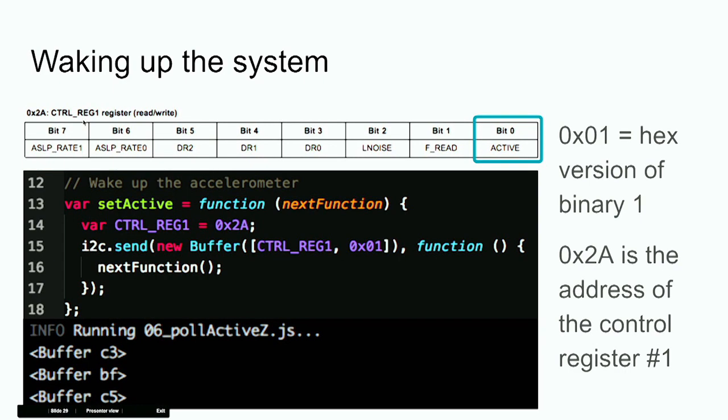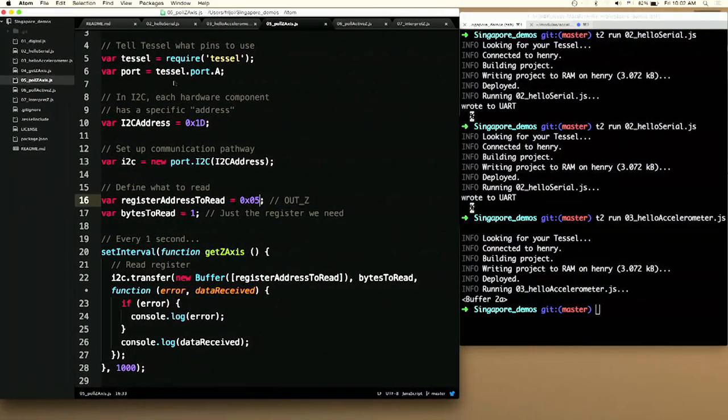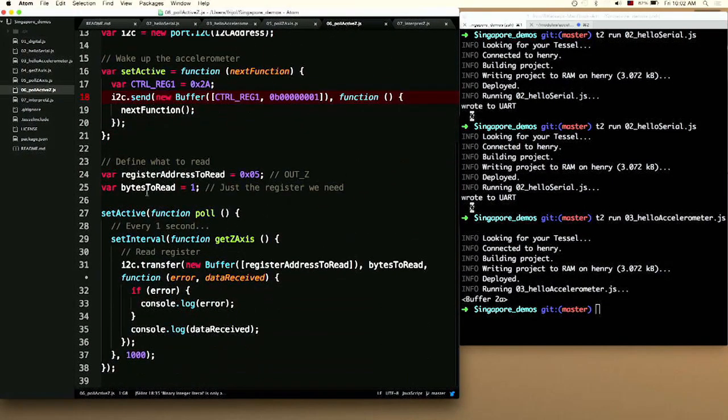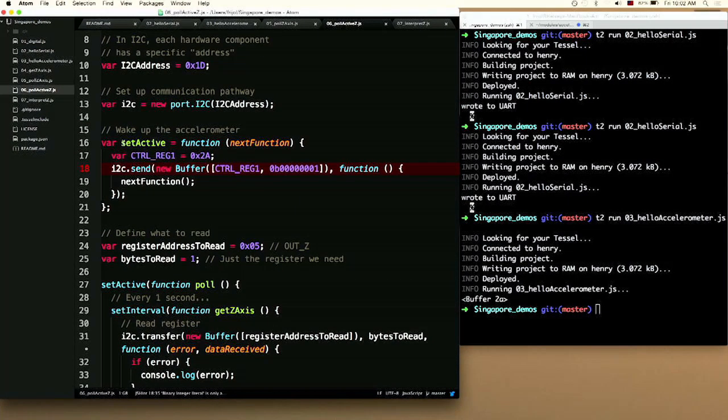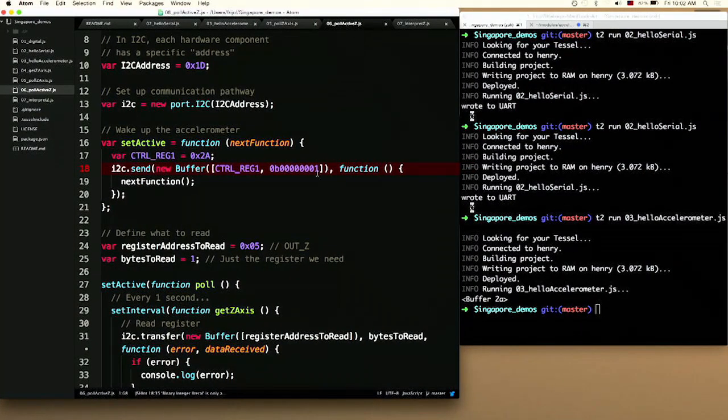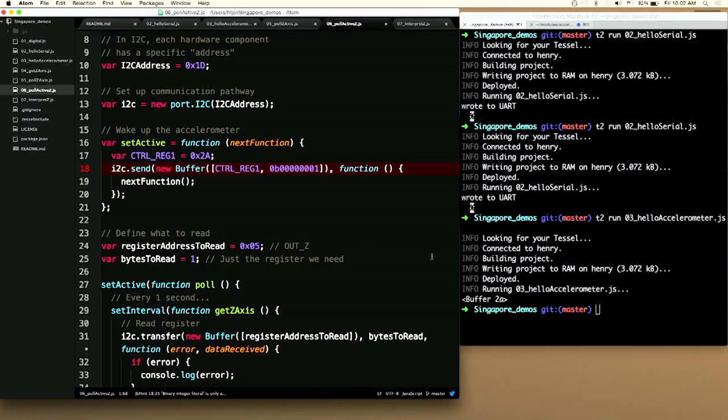And so you go Google around or search around in the data sheet and you find this thing called the control register and set the active bit to 1. So let's go ahead and do that. We've got the same stuff we had before, right? That active interval, address to read. But before that, we're going to do this set active where we send the buffer that says, of these 8 bits, set the last one to be 1. Great. Does that look good? You look good? Great.